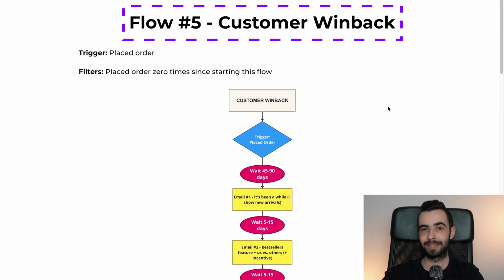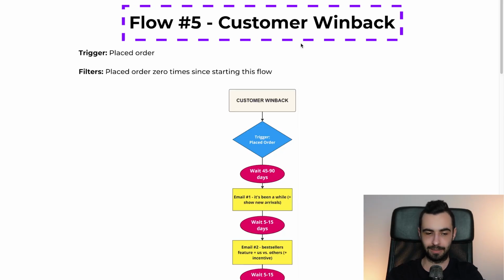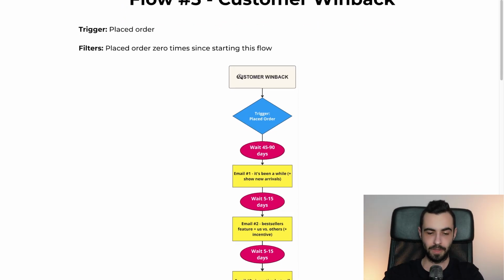Now, last but not least is going to be the customer win-back flow, which honestly is amazing just for driving more profit per customer, more repeat orders, and increasing your retention rate in general. The trigger for this flow is going to be placed order, and then the filter should be placed order 0 times since starting this flow. Now, ideally, you want to wait between 45 to 90 days before sending the first email.